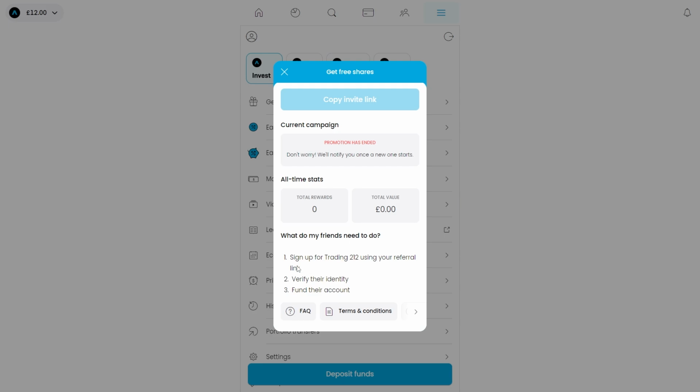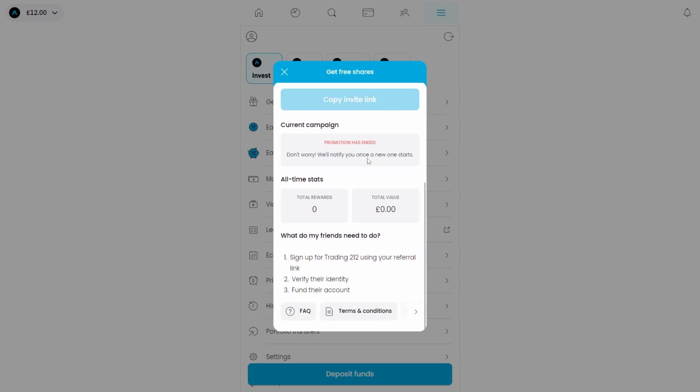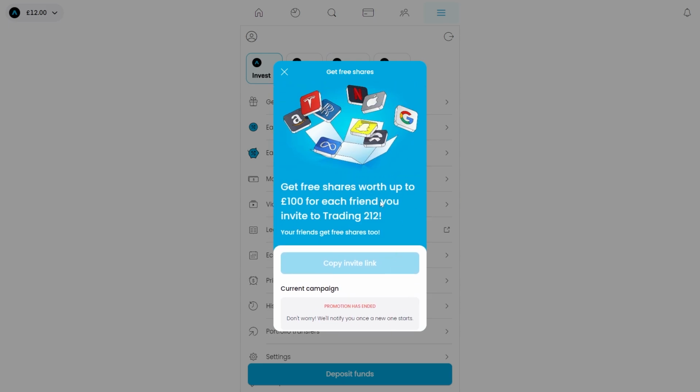So we first have to copy our Trading 212 referral link, which we can get from this blue button right here. And from there, if a friend signs up using our referral link and verifies their account and funds their account with some money, we will both receive shares on Trading 212. So that's how you can get a free share on Trading 212.